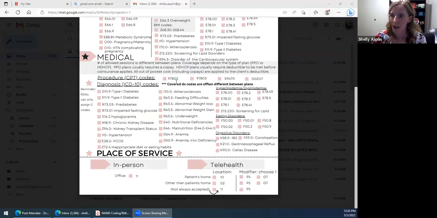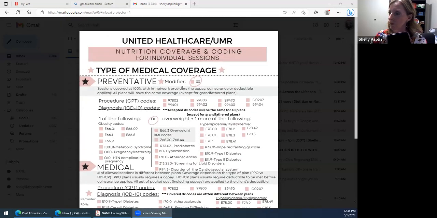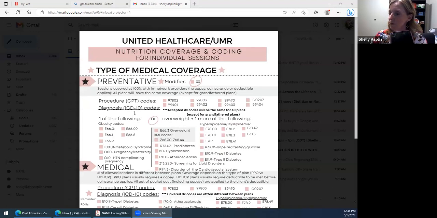So I'll just kind of explain it because there's a lot of info real quick. When you're billing preventative, you have to make sure that the procedure code is considered preventative. You'll see that 97802 through 97803 are preventative codes. And then if needed, G0207 is considered preventative, and that's for like a second diagnosis. If you have one of those codes, you're already on the right track for being considered preventative.